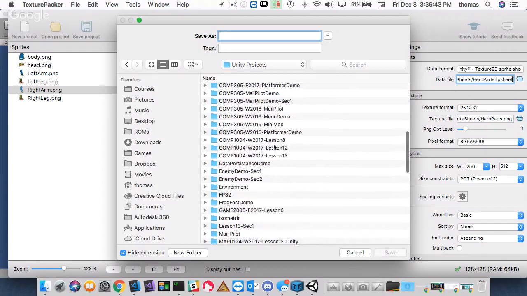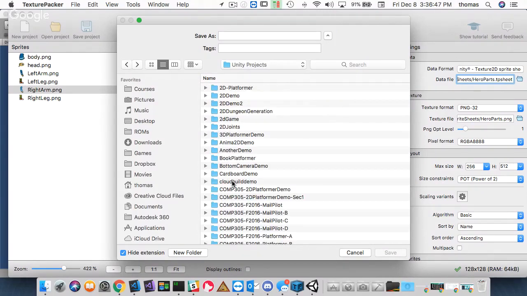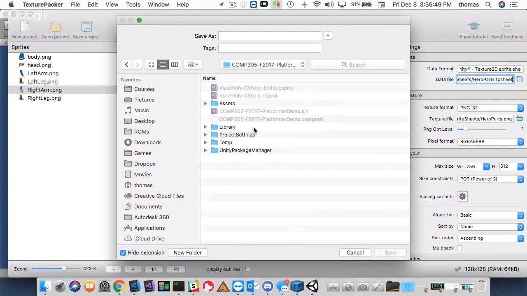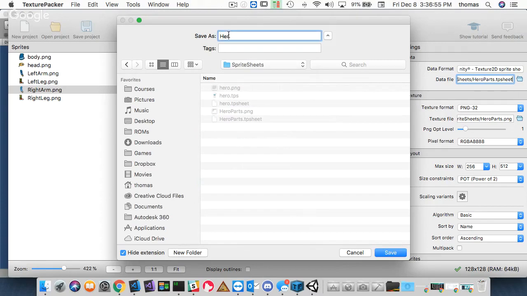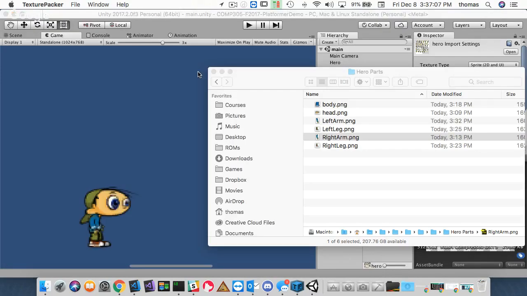I'm going to go back into platform demo. It's the wrong one. COMP305 platformer demo. Then we're going to go into assets, sprite sheets, and this is where this thing is going to be called hero parts. So it's not just the sprite sheet, but also the texture packer file. So I can always go back in there and just open this up again, and we're good to go. And I can modify what I have. Okay, cool. So that's done.